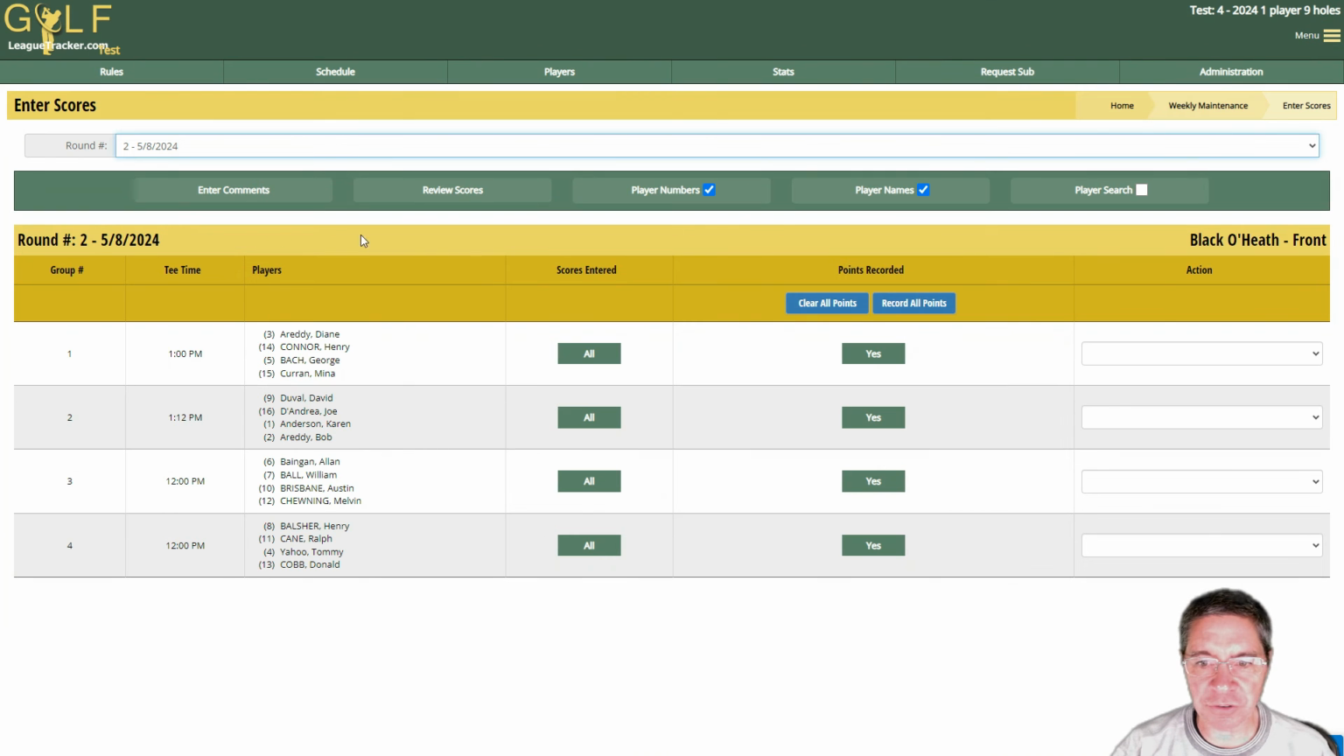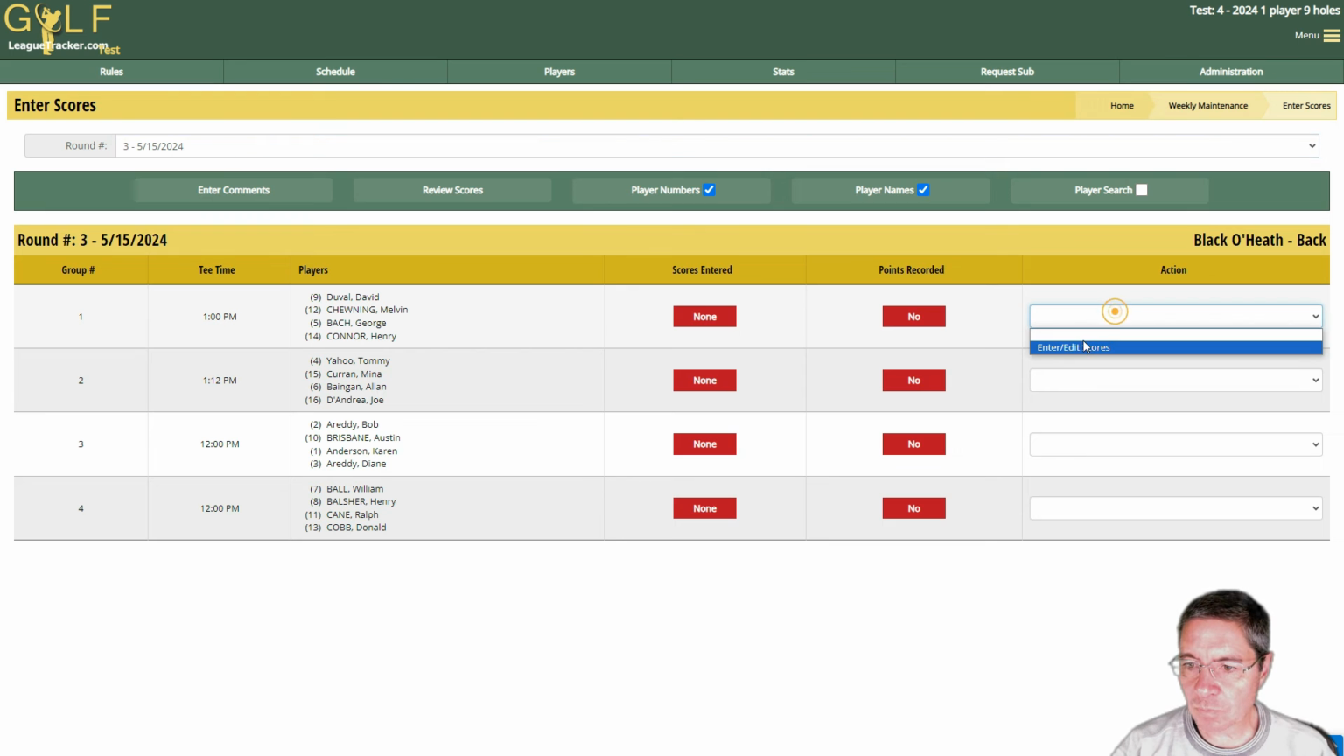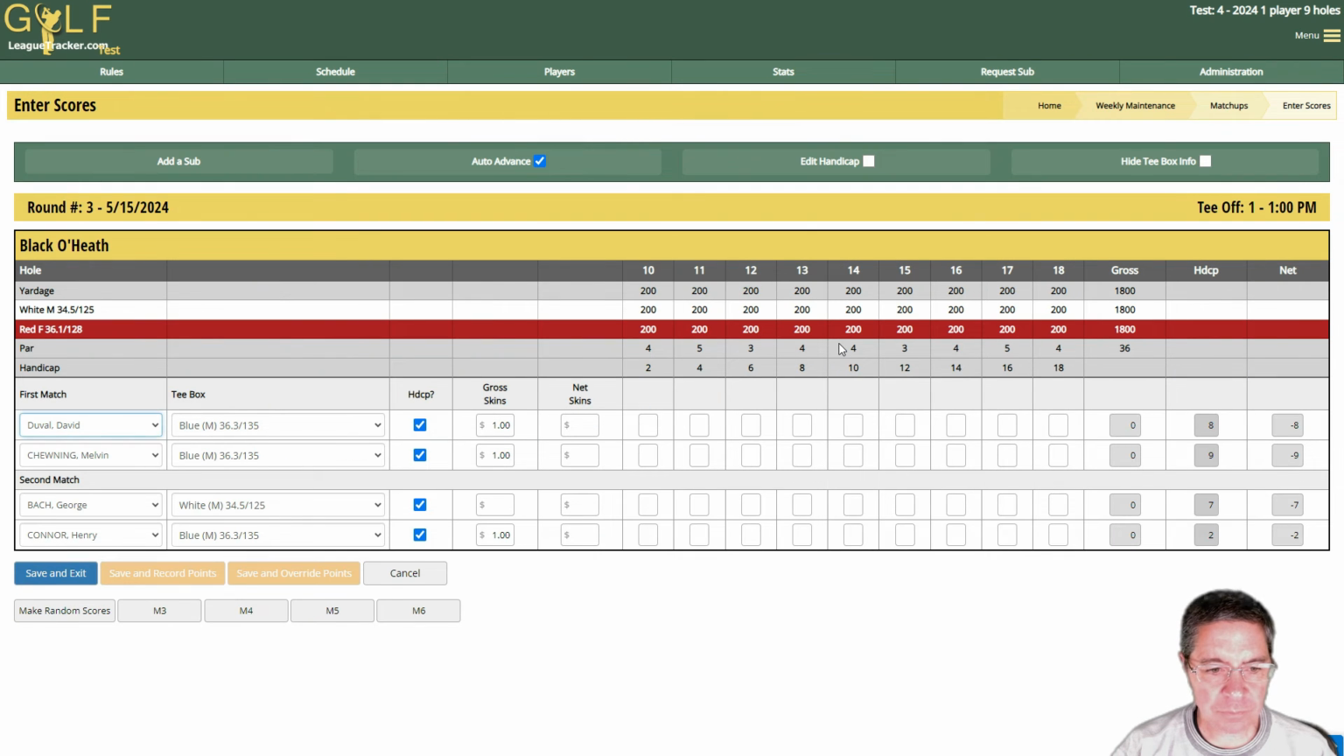When I go to enter scores for week 3, go to enter edit scores, and I'll make some random scores. Now you'll notice I have a couple extra options. I have save and record points, so it will save the scores and record points all in one click. Or I can go save and override points, and it will save the scores and go to the record point screen where I can type in the points and override it for that match.